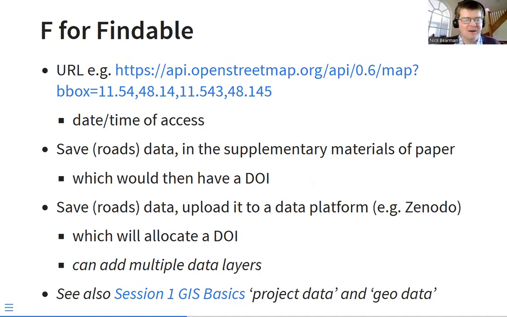And you can add multiple data layers. So you can have 3 or 4 different layers all under one DOI, all data that you used for a project, or however you wish to organize that.